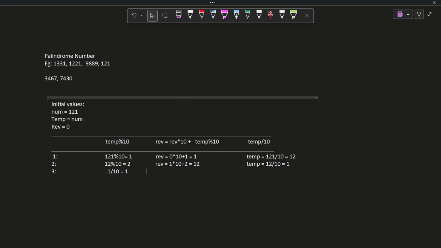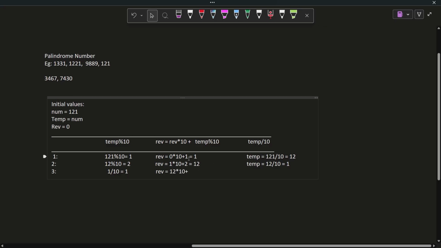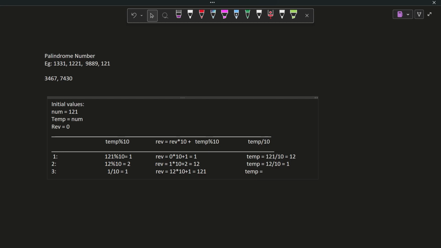Clear? Now reverse equals reverse into 10. What is the previous value of reverse? 12. Right? 12 multiplied by 10 plus temp mod 10. The value stored is 1, which equals 121. And finally, we will calculate temp, so that we extract the last digit. 1 divided by 10, which is equal to 0. Clear?